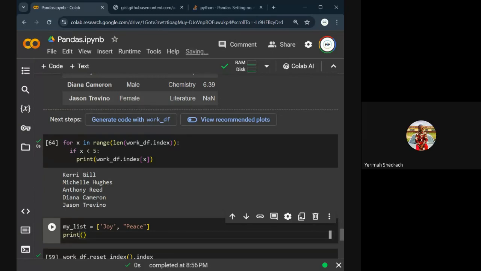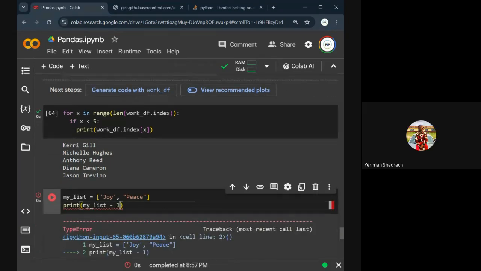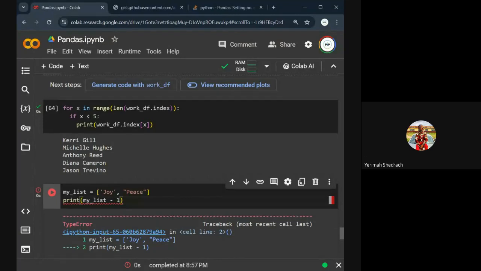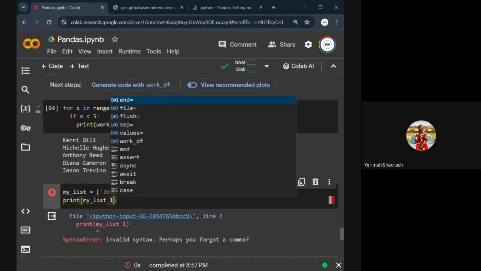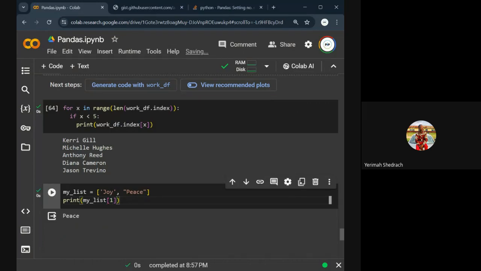I know what that means in Python. My list -1. You know what -1 is? In square brackets, -1. Speak the syntax. Don't just tell me "my list -1". Speak the syntax.